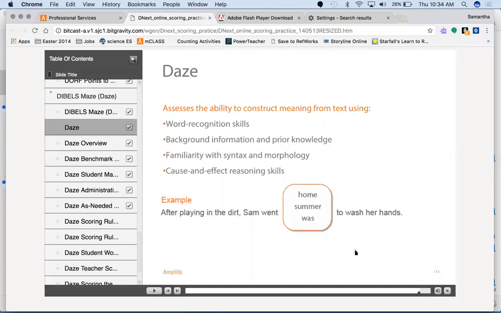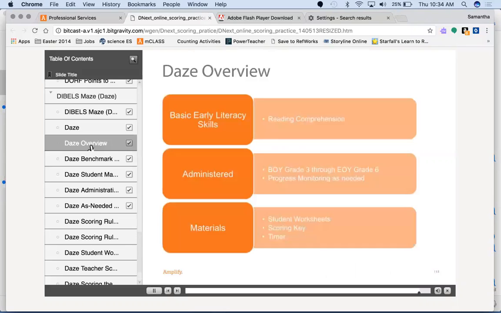Okay, let's talk about Daze. Daze assesses students' ability to construct meaning from the text. This is an example of what they're doing. There's a question with a blank, and they have to choose the right answer to go in the blank. After playing in the dirt, Sam went blank to wash her hands. They have 3 choices, and they have to choose the correct answer.